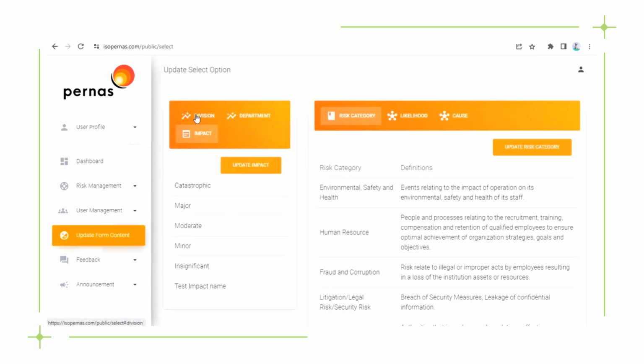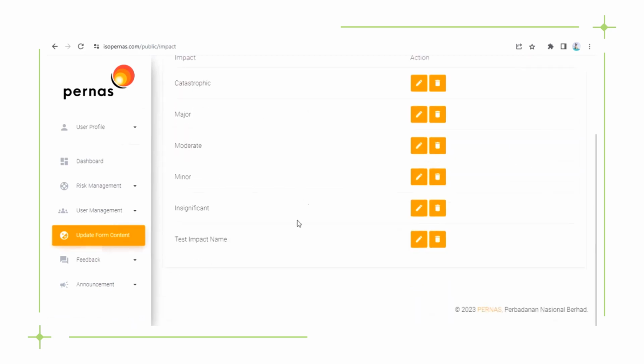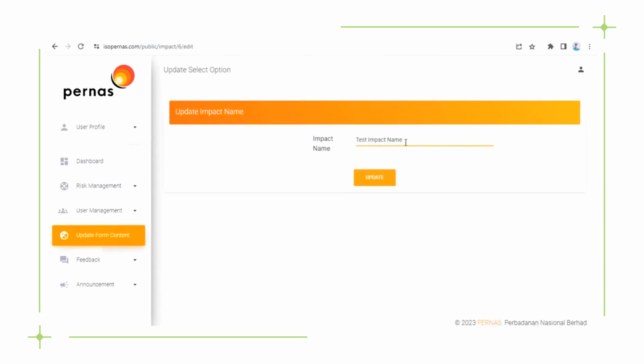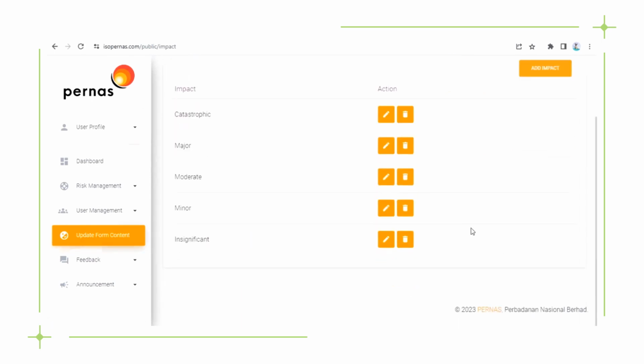And then there are division, department, impact, category, likelihood, and cost. So for update, let's do an example for updating impact. We choose impact. We try to update this test impact name to test impact information. And then we click on update, and it will update the information. If we want to delete, we can delete, and it's just deleted like that.